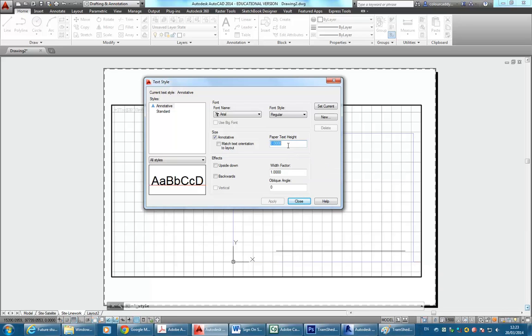So I'm going to set a paper text height here, and when you see paper text or anything to do with paper, it just means the size you want it to print. So here I want it to print 5mm high on my page, 0.5 centimetre high, and so that's my text height.